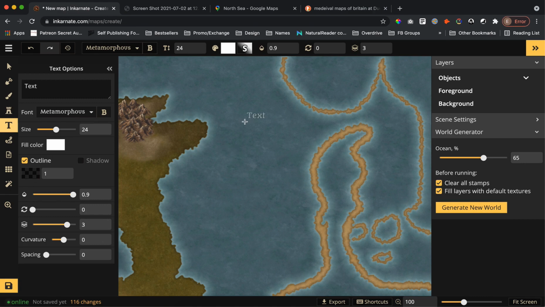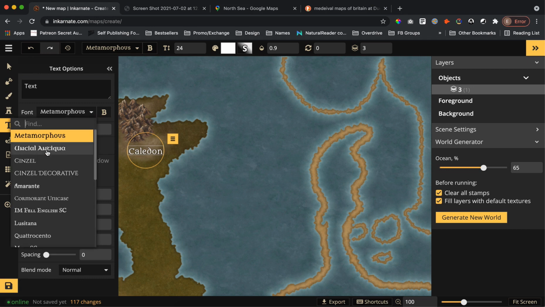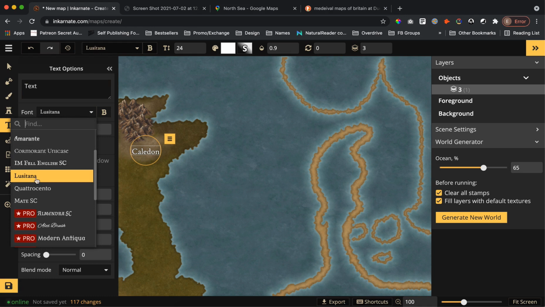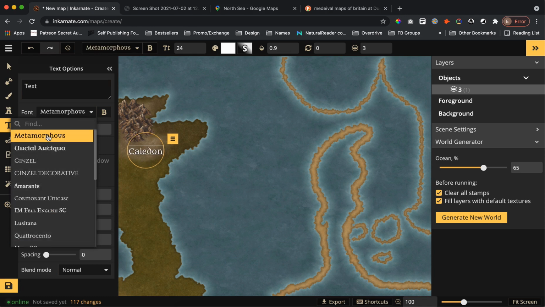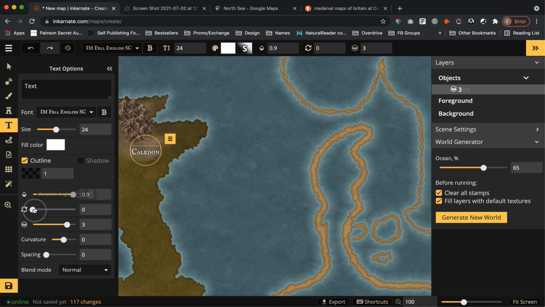So let's just say this, our word for Scotland in this story is Caledon. We can put it up here. Now you can change the fonts. These all have kind of a fantasy feel to them. Lusitania, Quattrocento, Marcellus SC. I kind of like the default one, which is Metamorphous. Actually, this has more of an 18th century feel, so why don't we just call it Caledon? Or call it IM Fell. This feels a bit more 18th century.